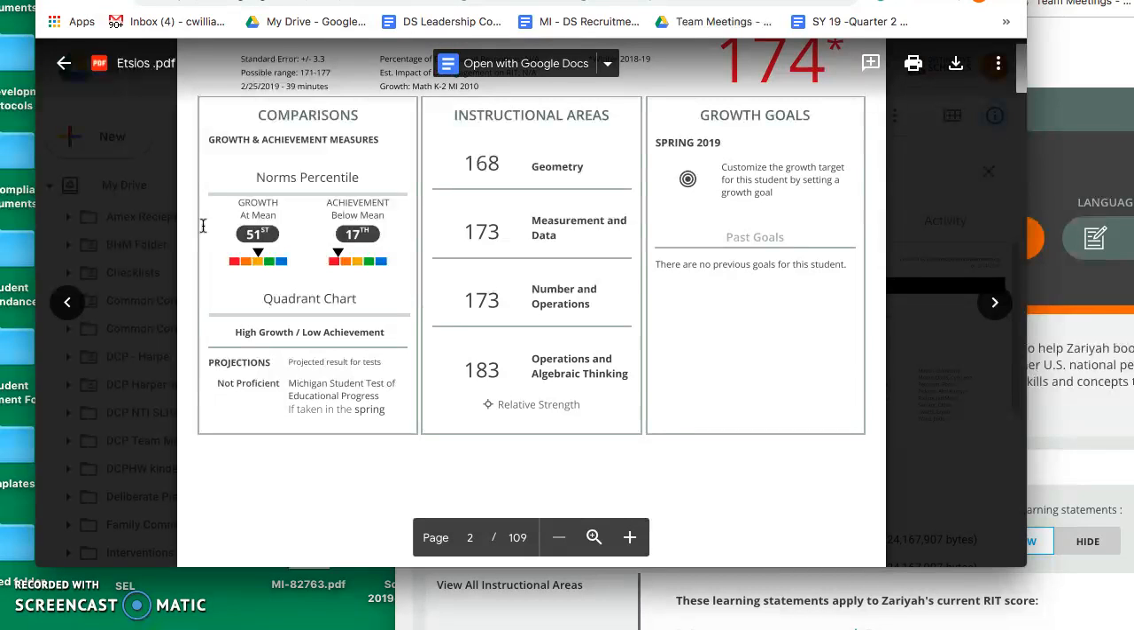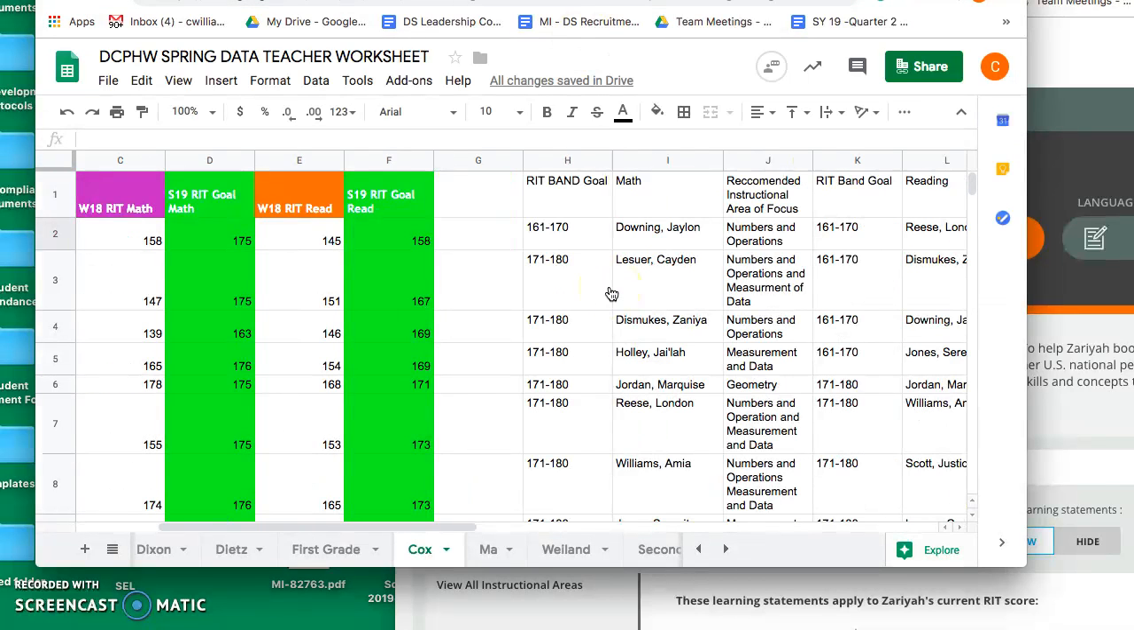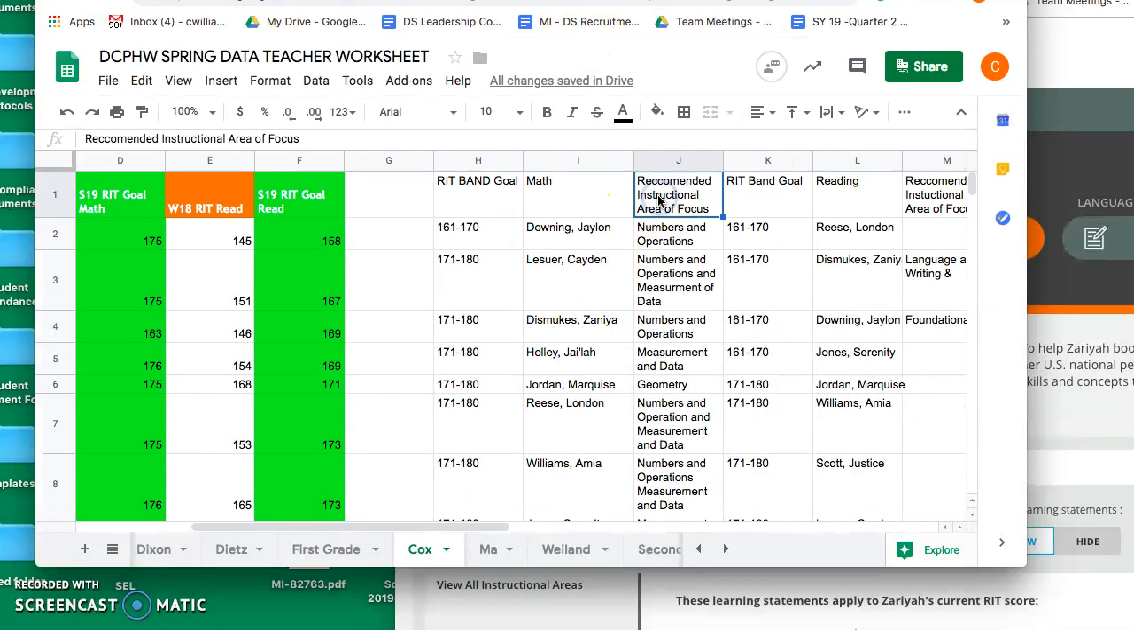But the report online has the drill down skills. I am also working on entering the recommended areas of focus right onto our spreadsheet. So I got through most of the classes. I'm going to work on it through the day, and my goal is to have everybody's in before we leave for the weekend this weekend, so you all can do some additional work.